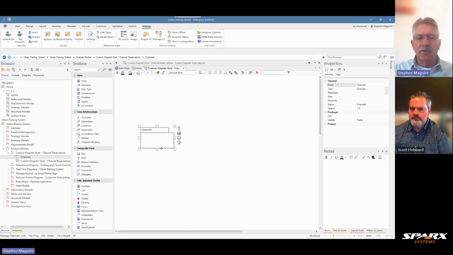Our diagram, just to put everything into perspective, is a diagram that's aimed at the business people or non-technical audiences that want to get a view in a very simple and engaging way.